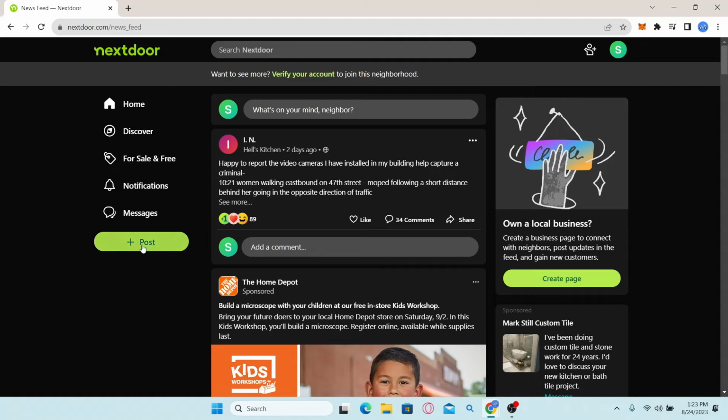You can also click on the post option at the left side, which is the green button, and from there you can create your post as well. And there you have it. That is how easy it is to create a post on Nextdoor.